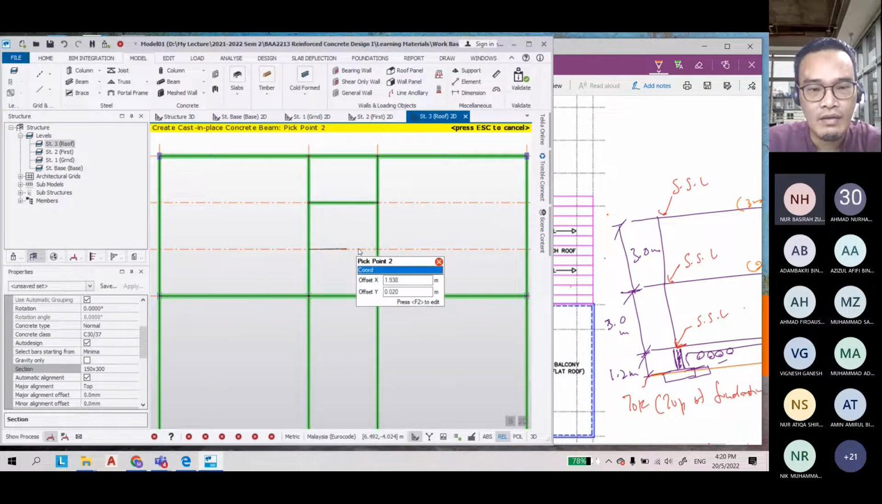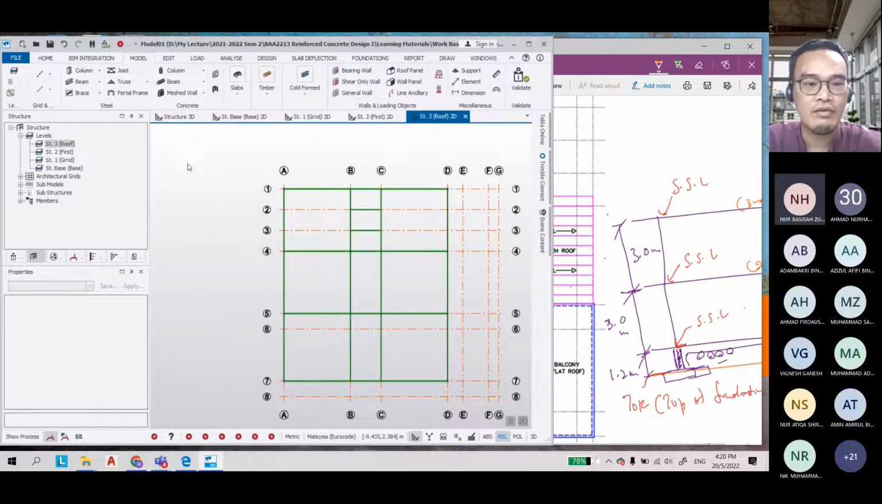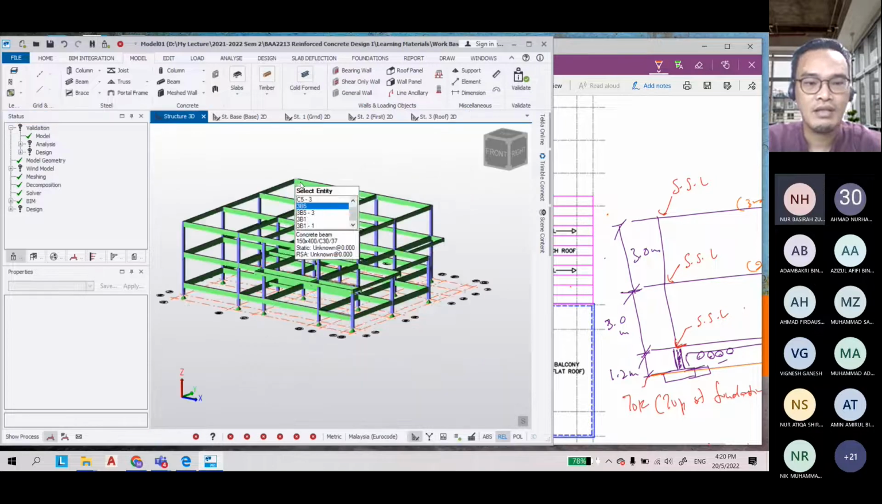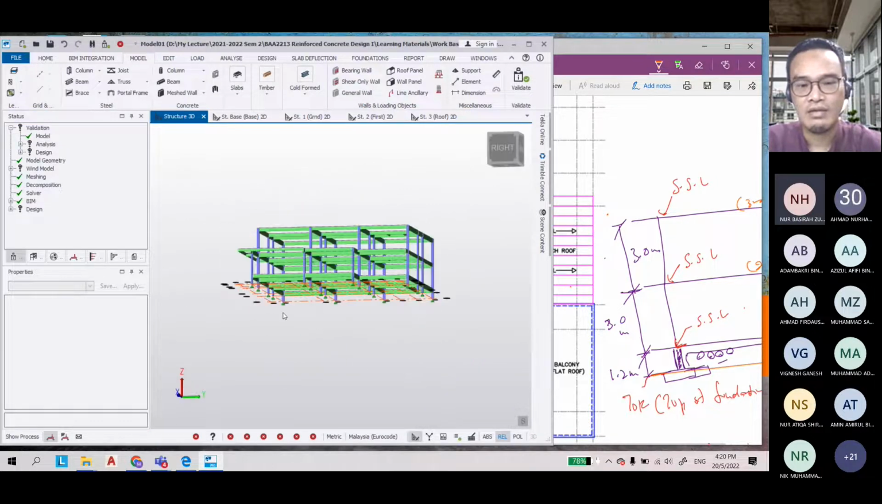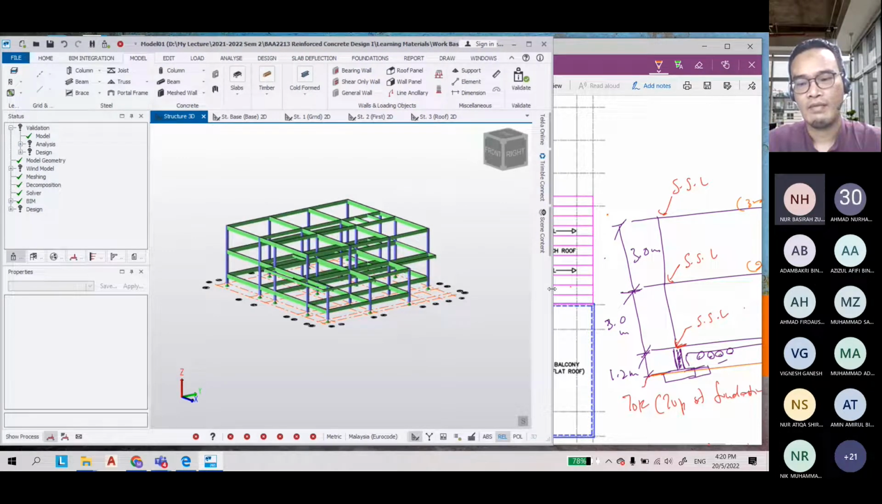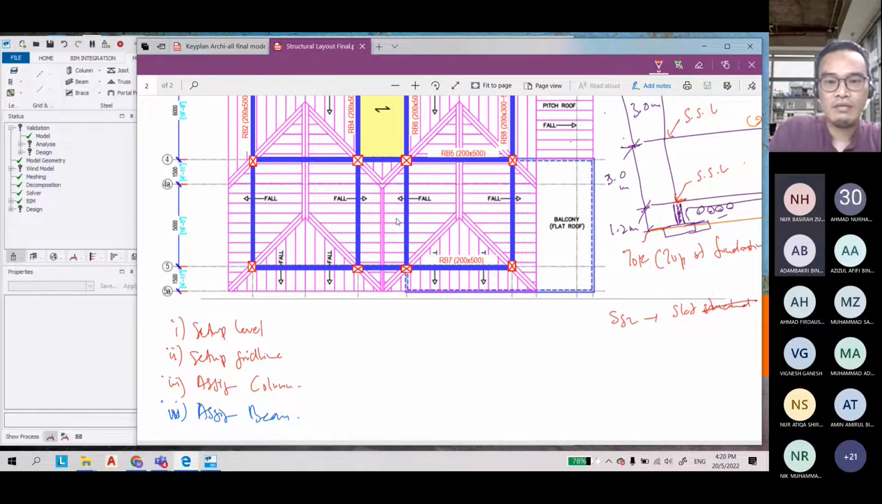Okay, another one here. Okay, any question up to now? So you can check, you can validate your model. Alhamdulillah, it's okay. And then, so this is your beam and your column. Okay, any question, class, until now? No, Doctor. No question, okay.